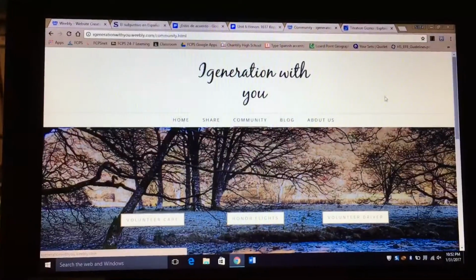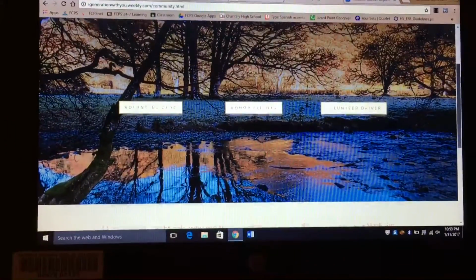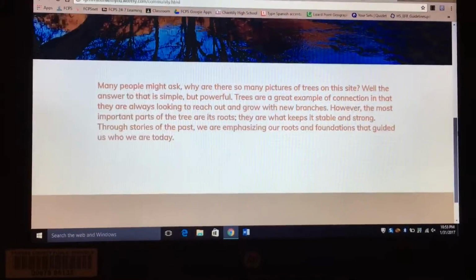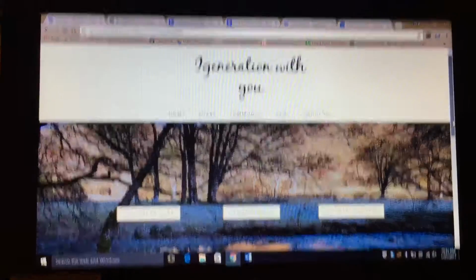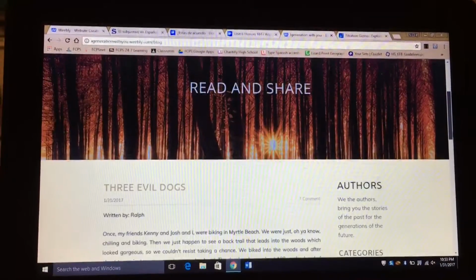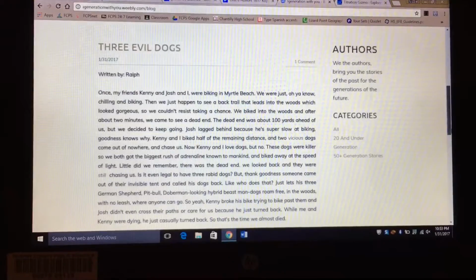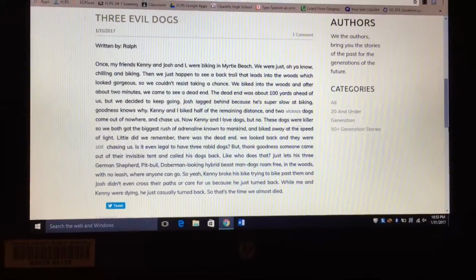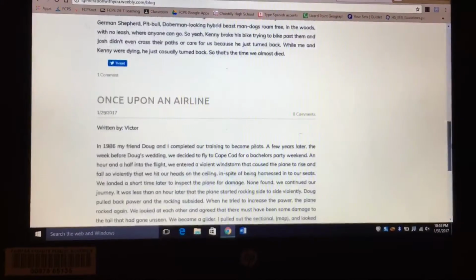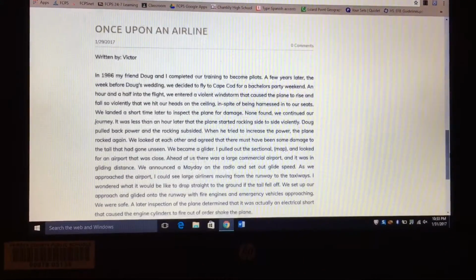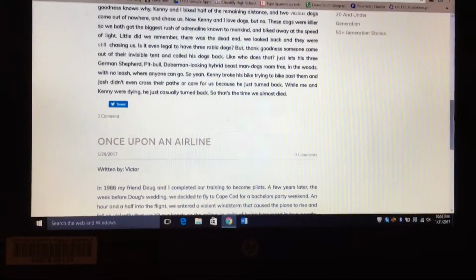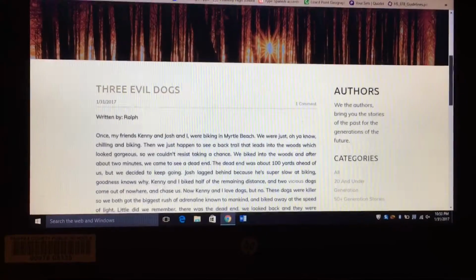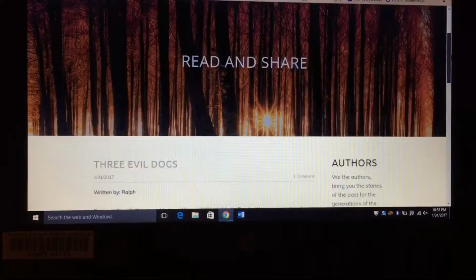For the community tab, it shows what service opportunities there are, and then the description of why there are so many trees on our website, and it connects our whole website together. For the blog tab, you read and share the stories here. This is one of our stories written by the younger generation, and here is our story written by the older generation. As you can see, you can comment, and we have to approve all the stories yet again, and then the authors, the categories.